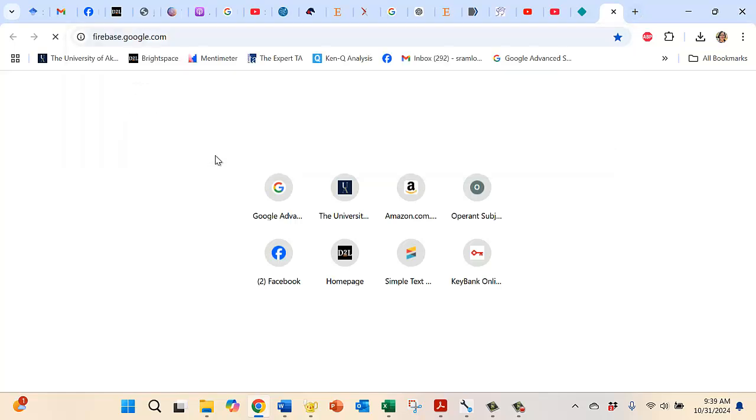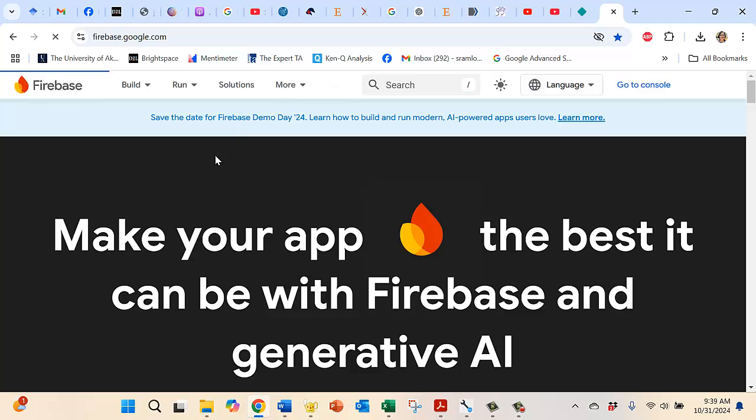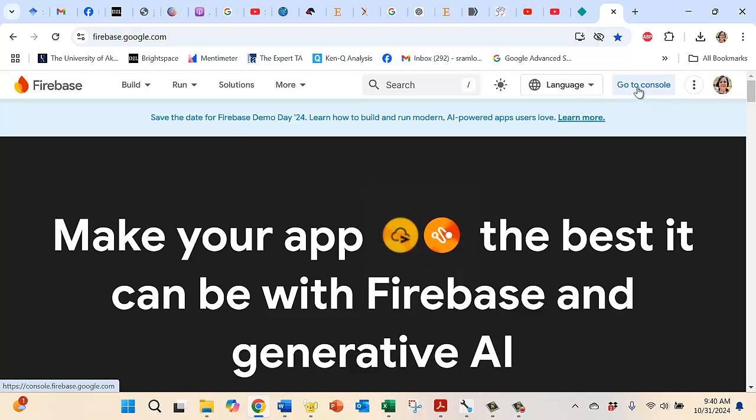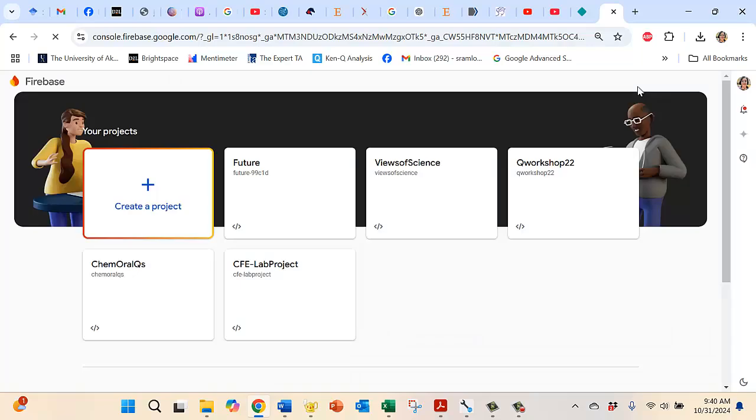Notice that Firebase is a Google company. I'm already signed in and I already have an account. Big surprise. So I'm going to go to my console. And when we go there, we can see a number of my different projects that I have not yet deleted, and I am going to create a new project.